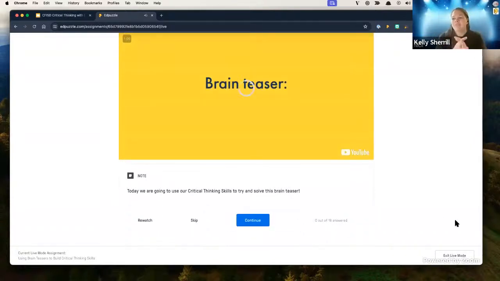So I've started off with a note first. Here you can see that I put a note in. Today, we're going to use our critical thinking skills to try and solve this brain teaser. So I opened up my live mode with just a quick note. And as you can see, I have some students already clicking that they read the note. There was no answer. You didn't have to put in an answer.